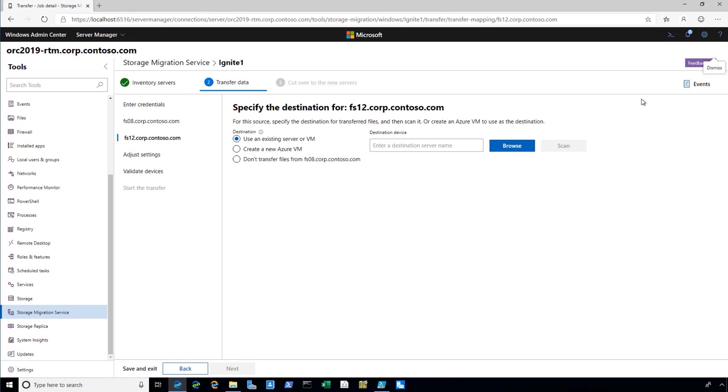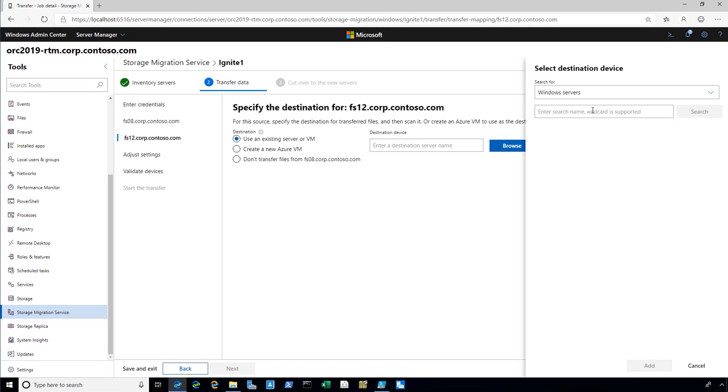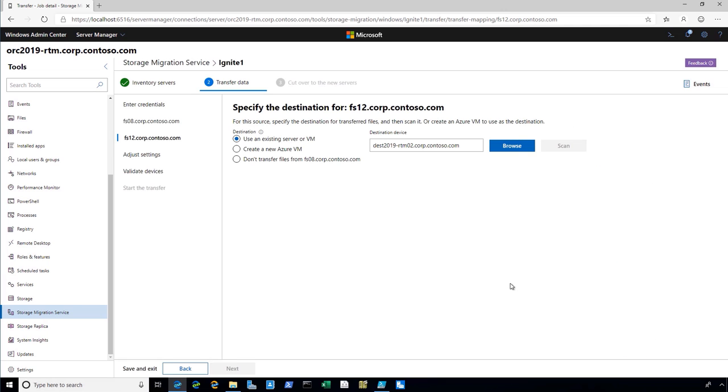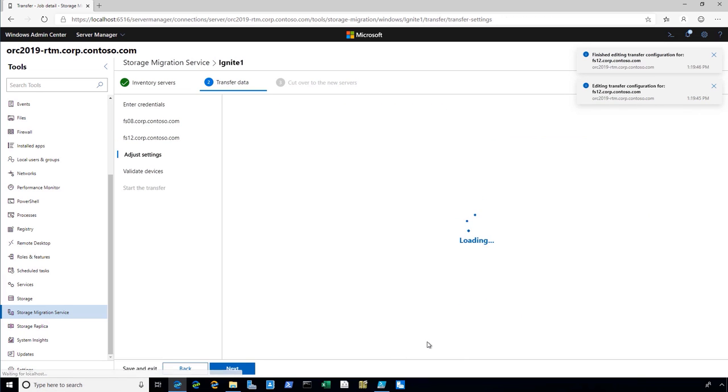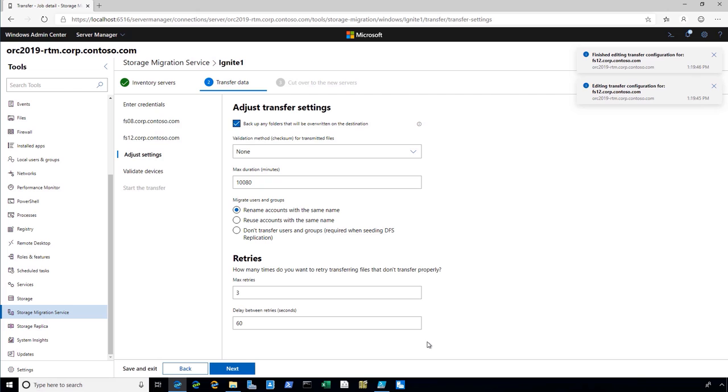And I will do the exact same thing now for another server, a destination for FS12. So I type in another name, wildcarding it in this case. Look at my Active Directory. There it is. I'm going to click scan. It will match up. You notice that I have a create new Azure VM option here. Take a look at another demo we have to show what that actually means, where you can create Azure IaaS VMs on the fly. So now I am loading up into Just Transfers.